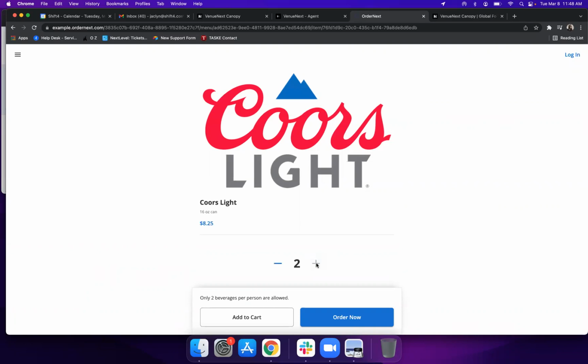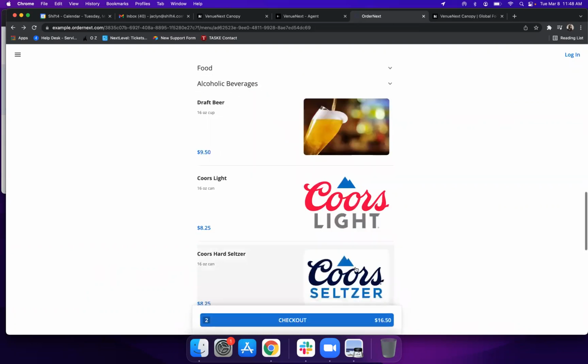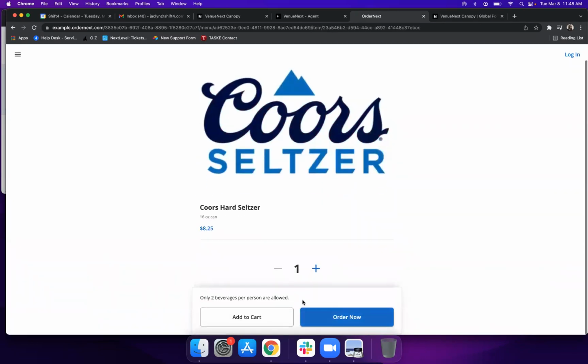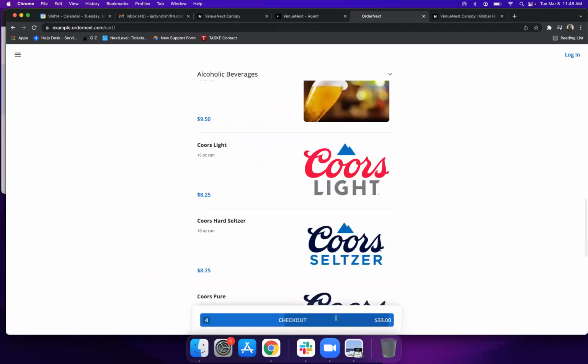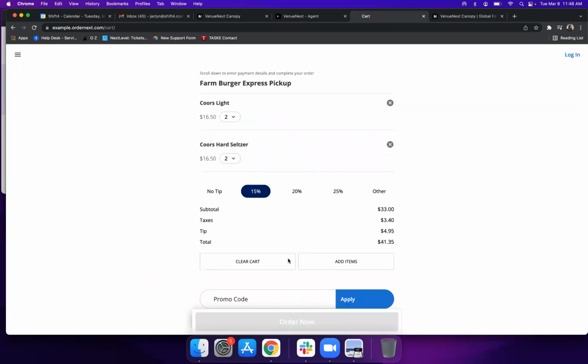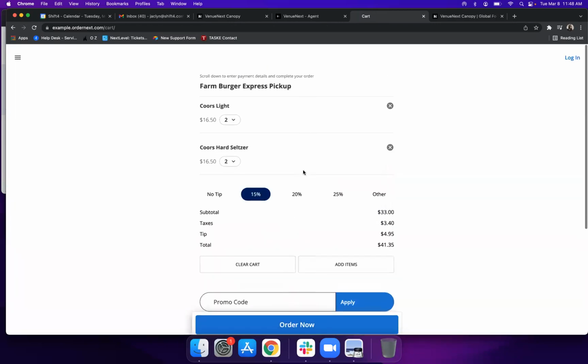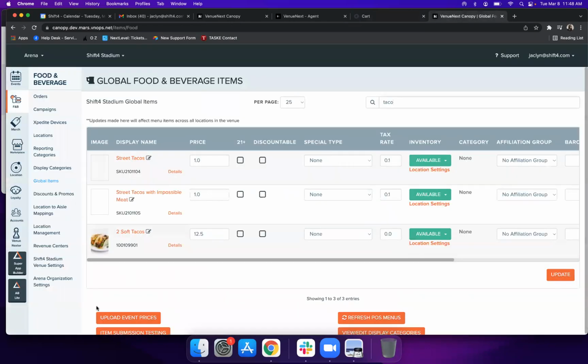But if I try to add more than one beer to my cart, I'm cut off, can't do it. So if I add it to my cart, maybe I want to try to get some seltzer. It's not going to let me. Even if I add it to my cart and go to checkout, I'm not allowed to order it because I'm over my alcohol service. So that's what that 21 plus is.